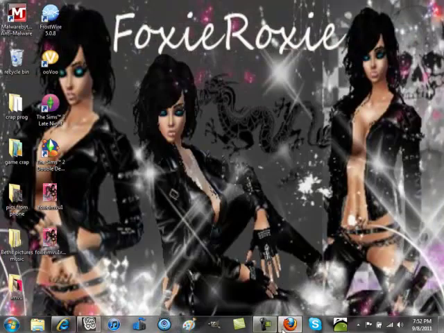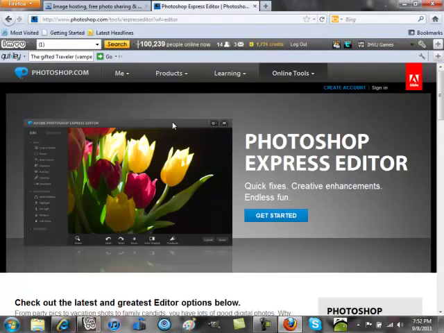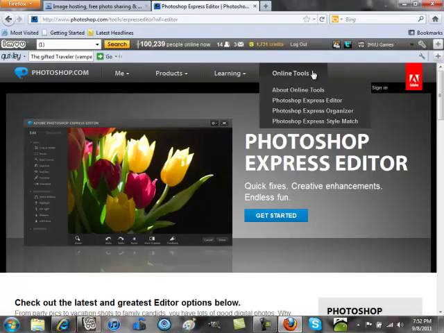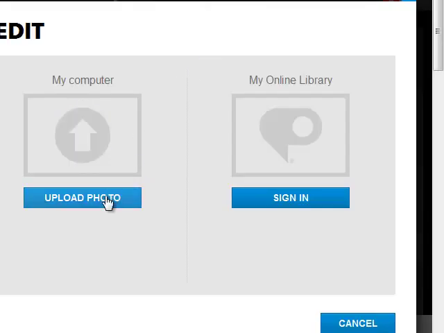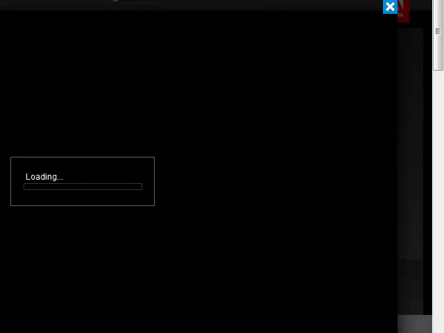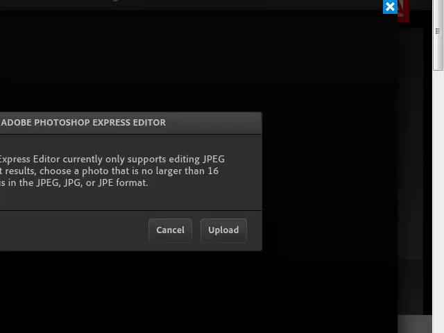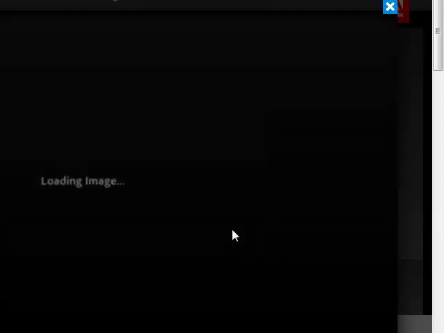Another way that you can also do it is by going through Photoshop. You just click on the drop-down arrow for online tools, and then you go to Photoshop Express Editor. So we're going to open that, and you're going to click Upload Now. Or you can actually make an account if you would like, upload it through the account, and then just open it in here. But I think it's easier to do it this way. You just click Upload.